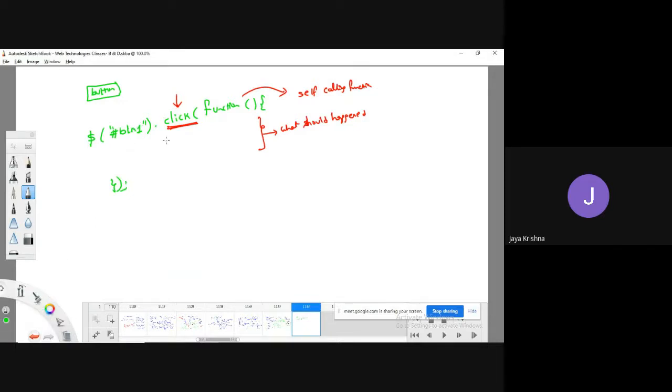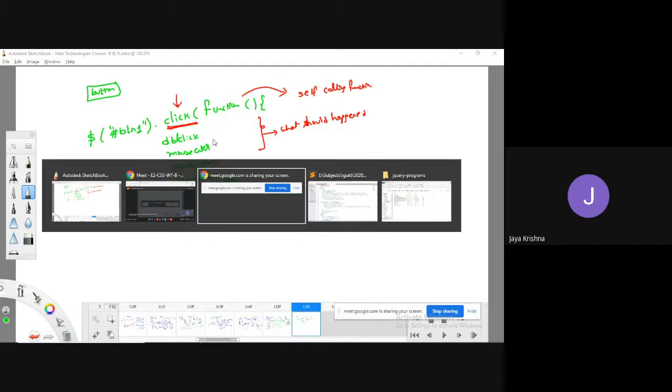If you want to go for a double click operation, we have a method called dblclick, double click. The mouseenter method is there, mouseleave method is there, mousemove method is there, mousedown method is there, mouseup method is there. Like that we have various kinds of methods. I would like to convey that the action can be any one of the methods, and that method is once again an event.